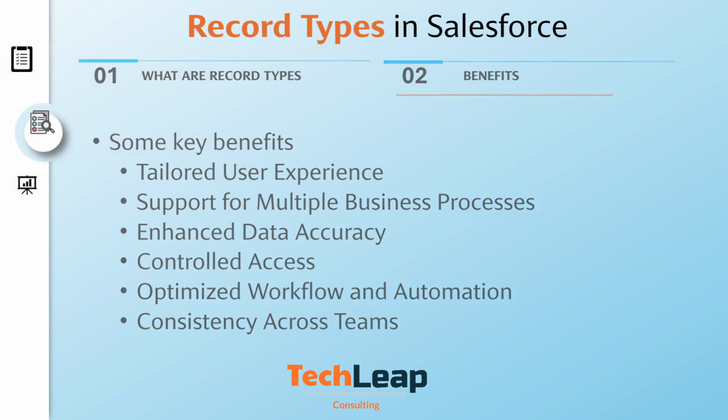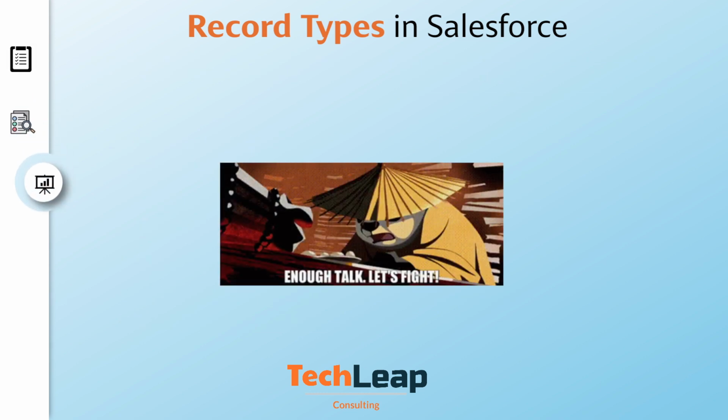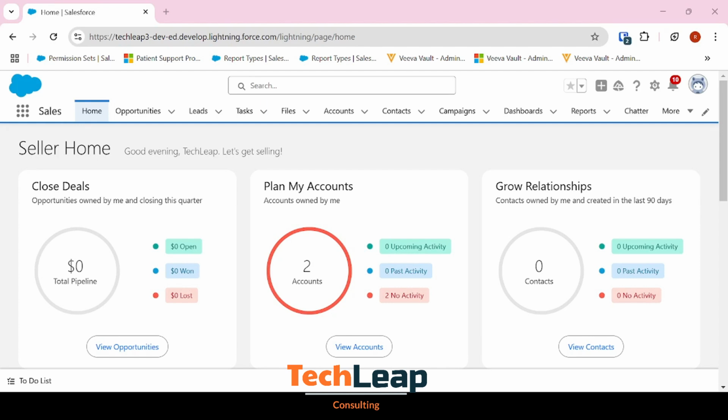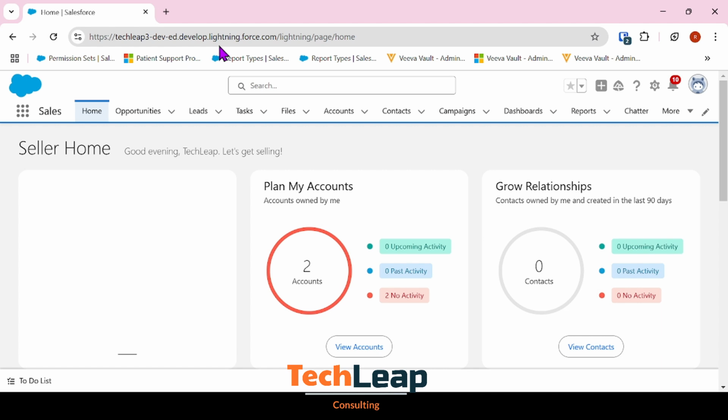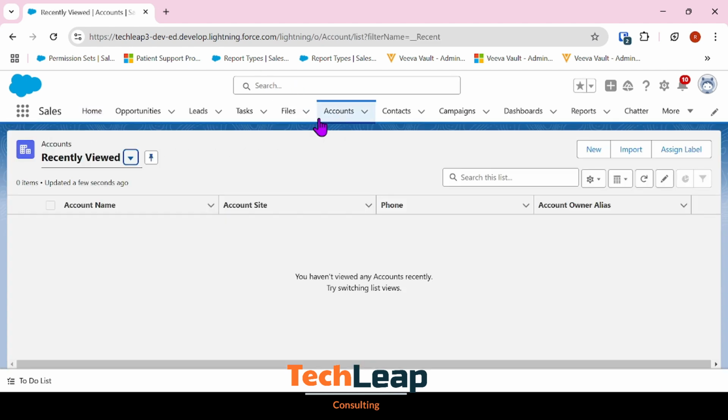So let's jump into the demo and have a quick view and see how record types can be created and deliver the benefits that we have just discussed. Okay, I've logged into my homepage. Let us go ahead and work with the account records.